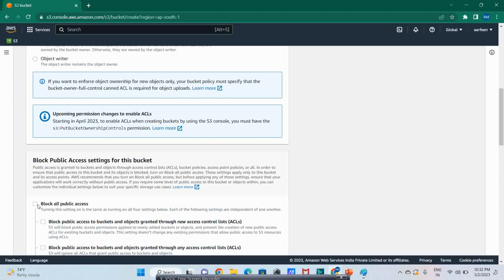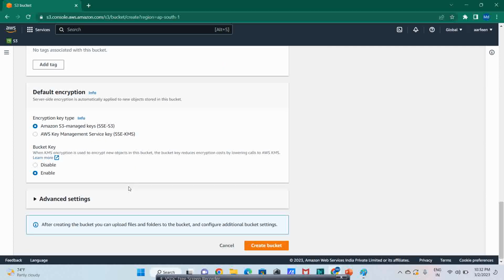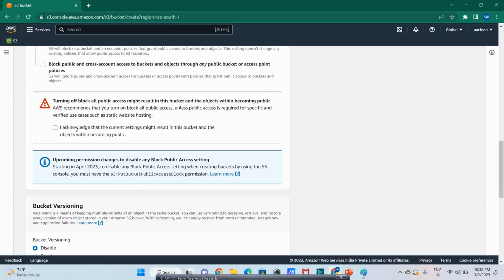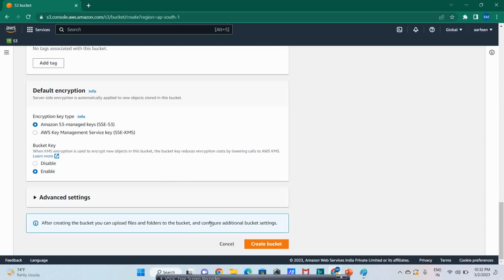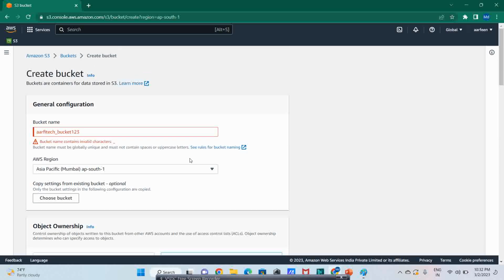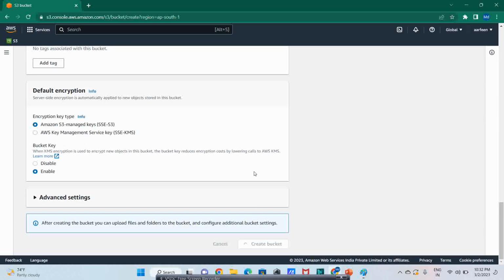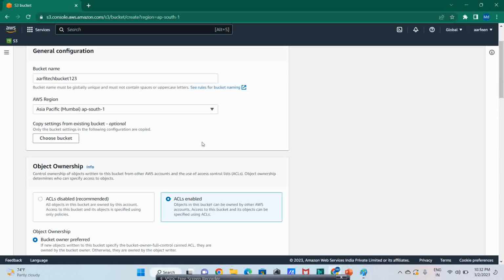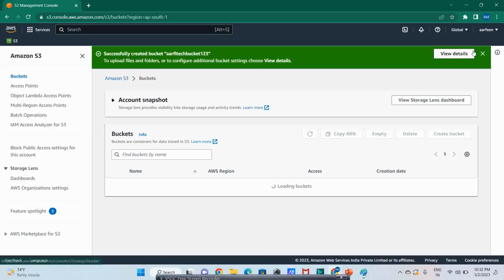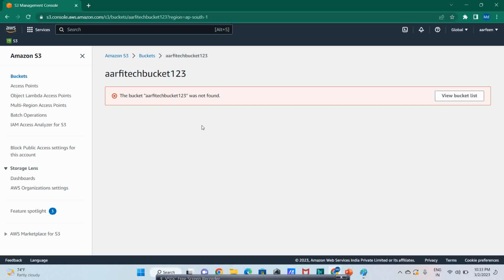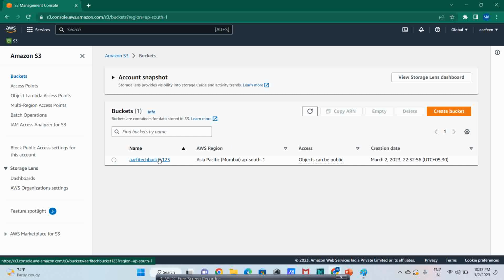Just uncheck block all public access, since we need public access, and acknowledge it. Go to the last step and create the bucket. Okay, the bucket name contains an invalid character. Special characters are not allowed in the bucket name, so you can put anything else. Now you can see the bucket is created. So this is our bucket.